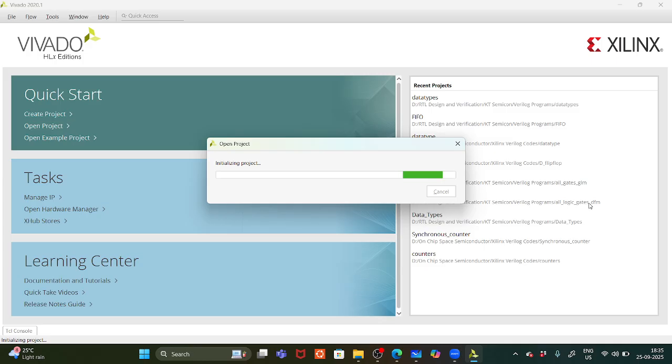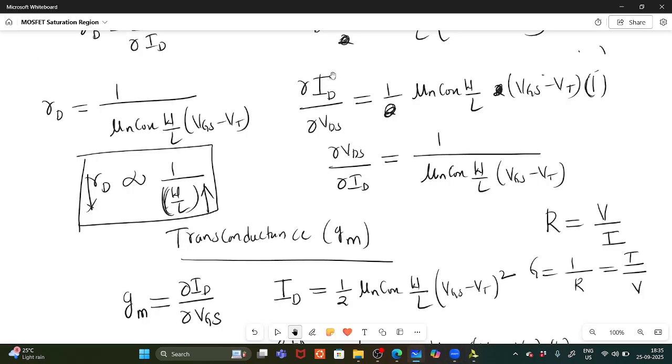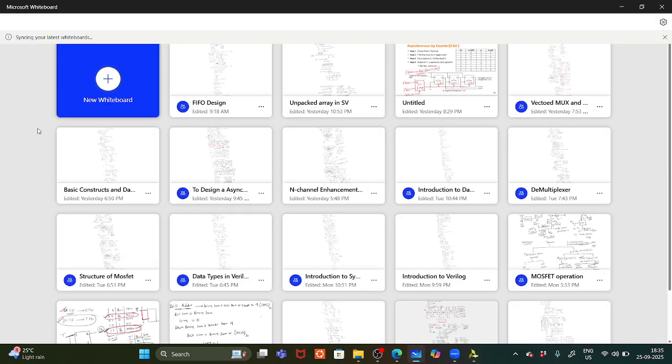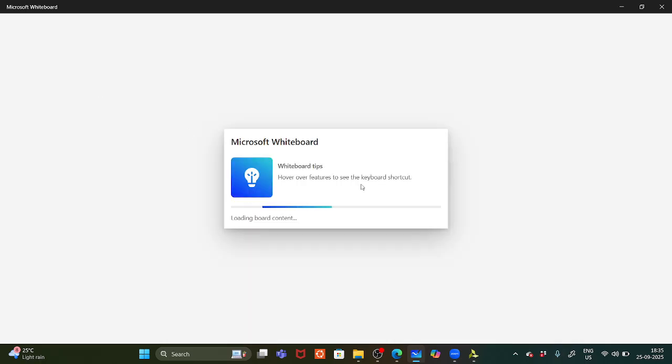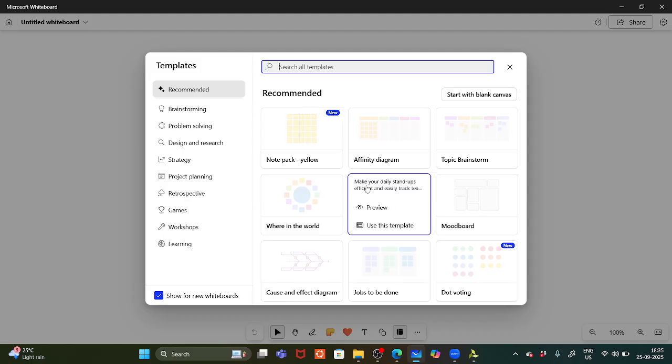Okay, so next we'll go with the next topic. Today's topic is Verilog port rule connections. That we'll see. So what are these Verilog port rule connections?